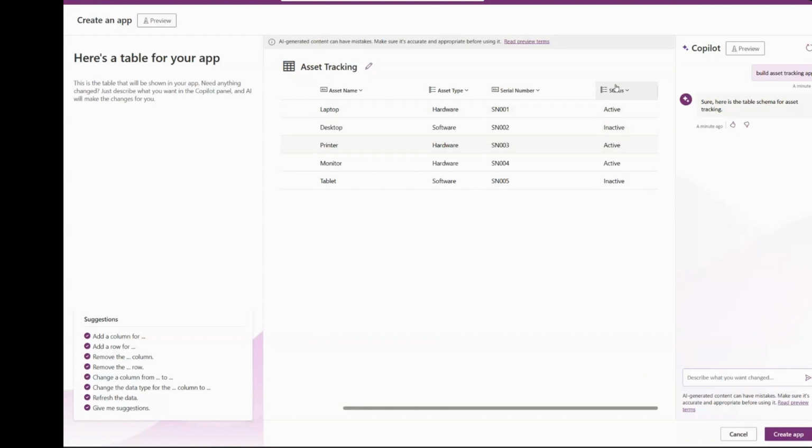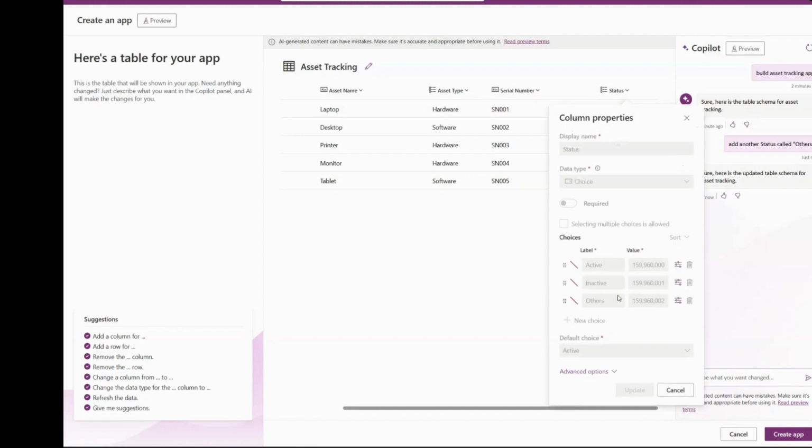Now let's get back to this example. I want to add a status called others. So I'm going to tell the Copilot, add another status called others. And the system does that for you. And if I go back to status view column, you could see here others, which wasn't there before.